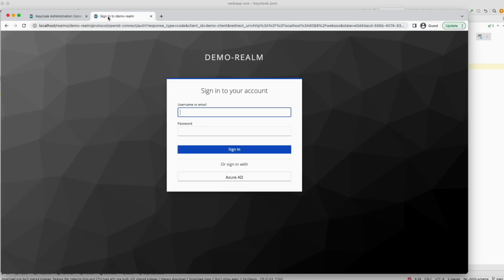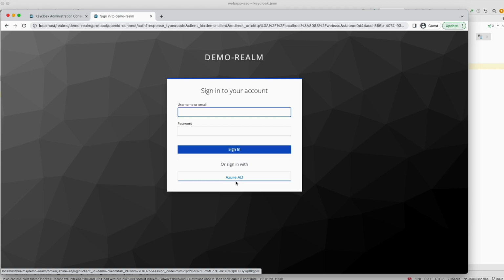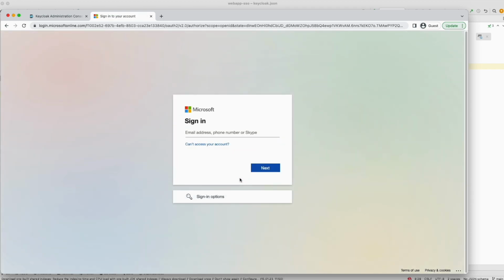Oh, let's see. Yeah, and you see now we have the possibility to authenticate using Azure Active Directory by clicking on it, and we are redirected to Azure.